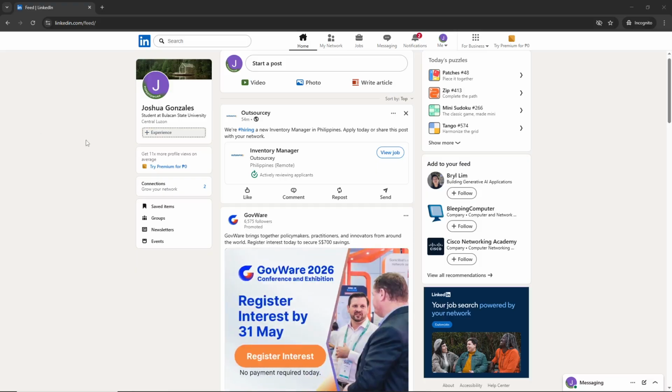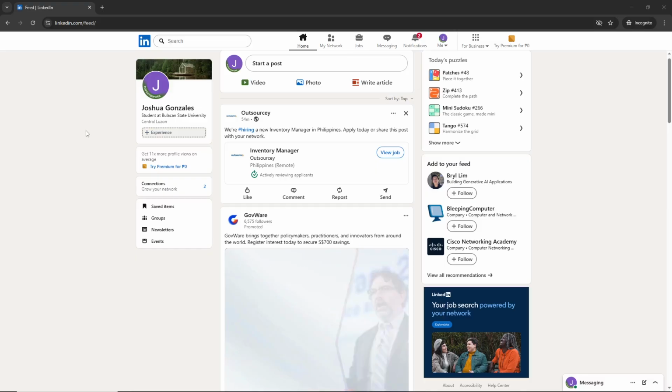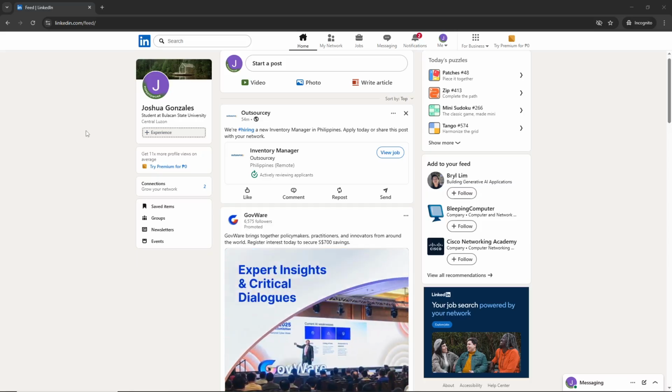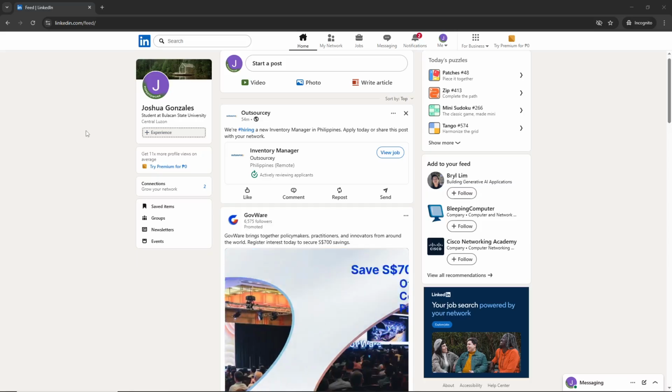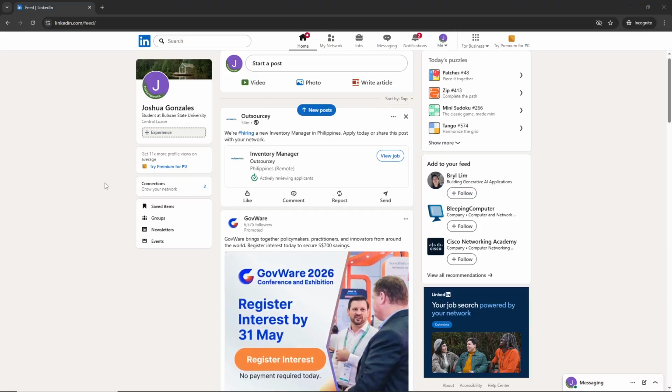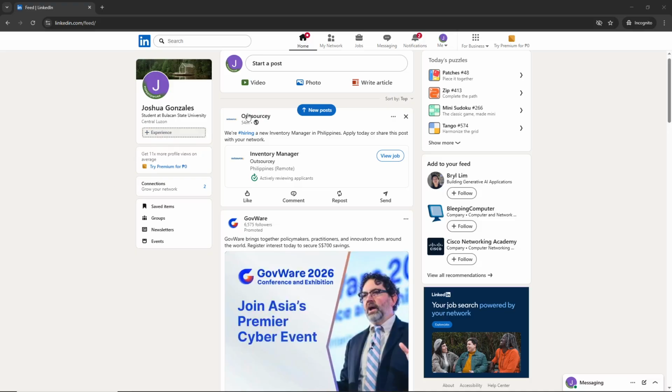First, open your web browser and navigate to linkedin.com. Once the page loads, you'll need to log into your account using your email address and password. Make sure you're using the correct credentials associated with your professional profile. After you've successfully logged in, you'll land on your LinkedIn homepage.